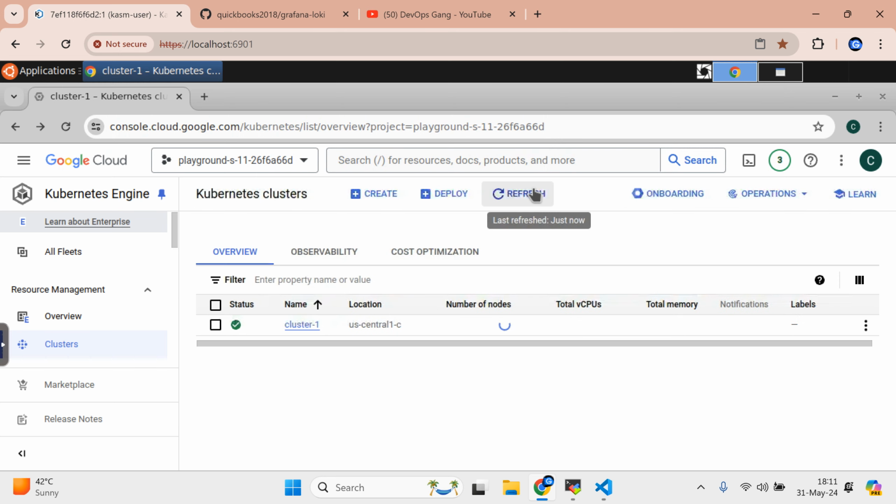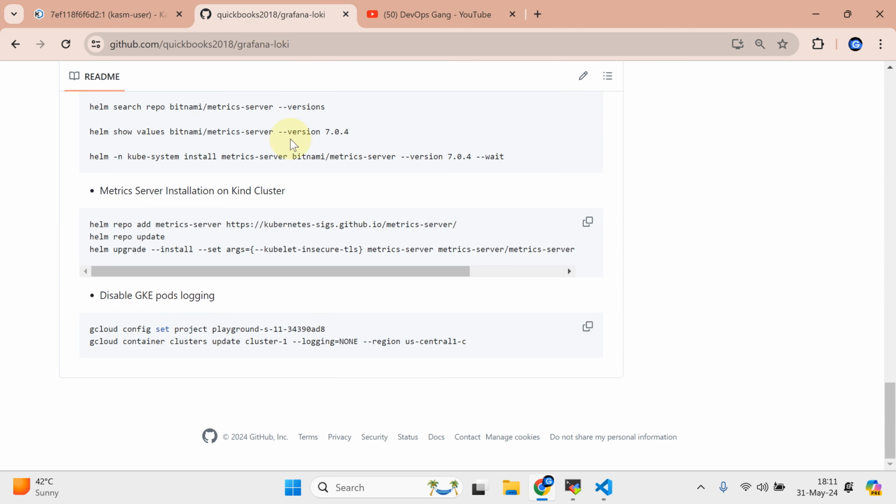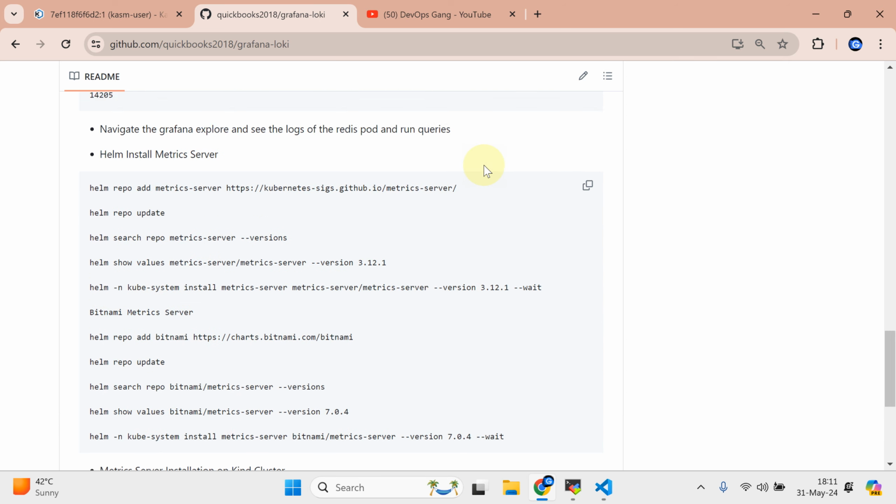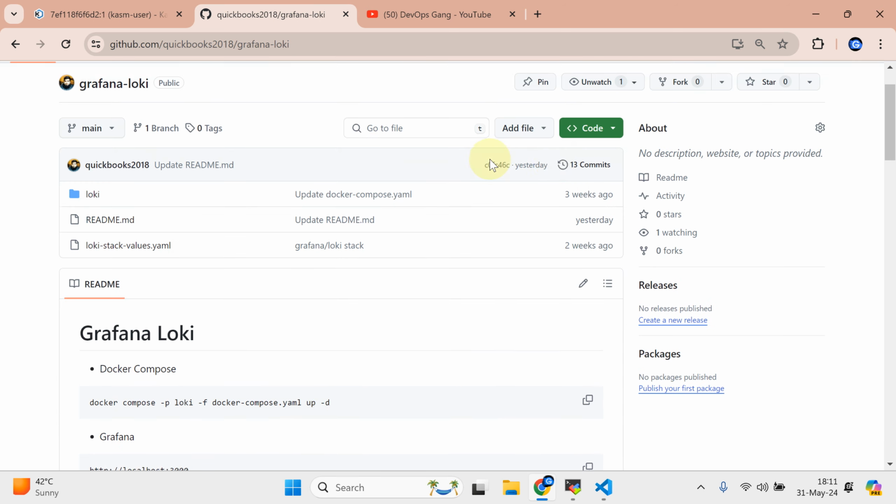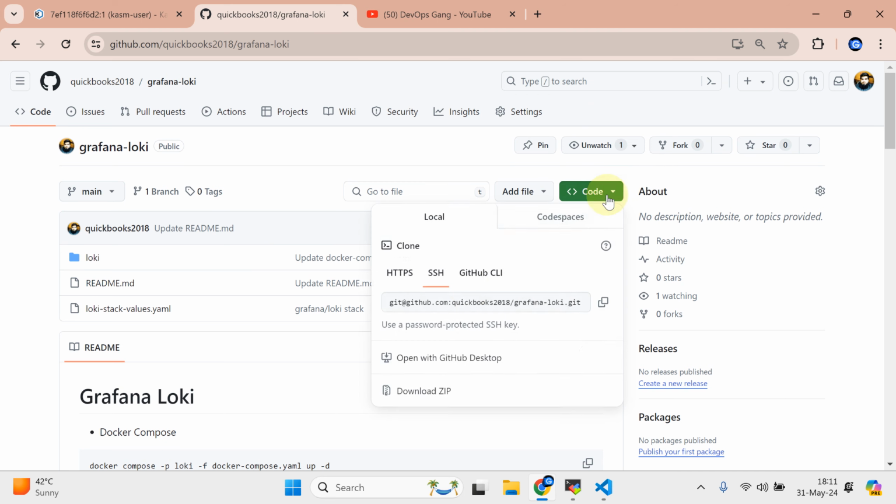Now, what you need to do, you need to simply clone this repo. As this is a quick demo, guys, I just need to build your understanding. So I'm going to simply clone it with SSH because I do have my keys. You need to simply clone with HTTPS.